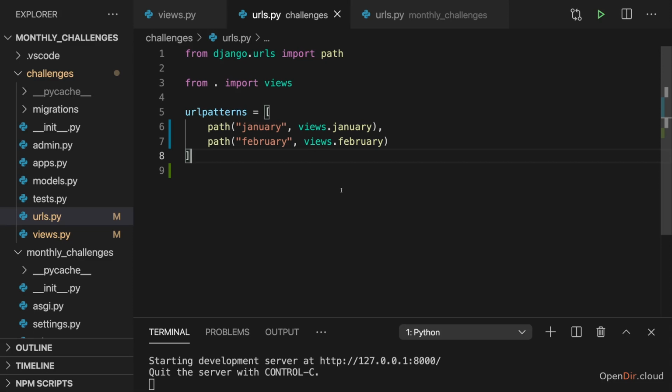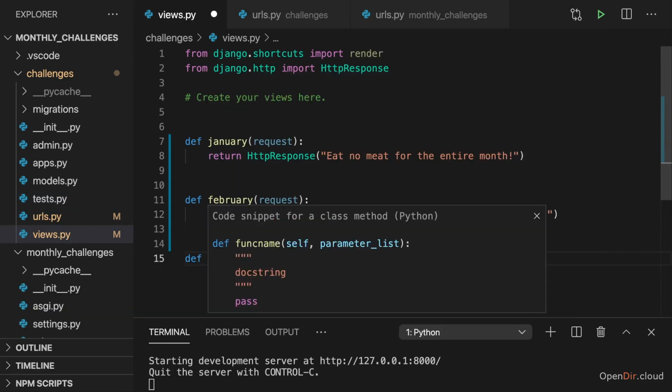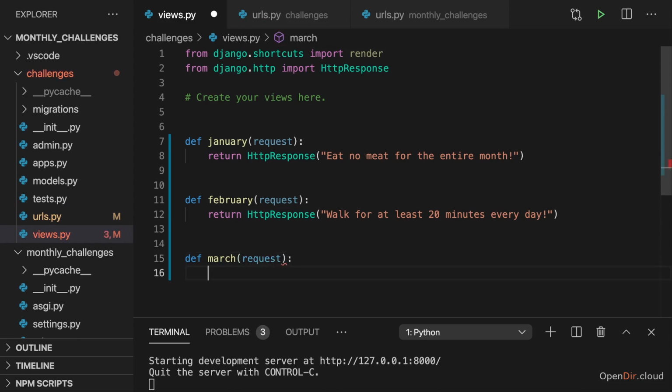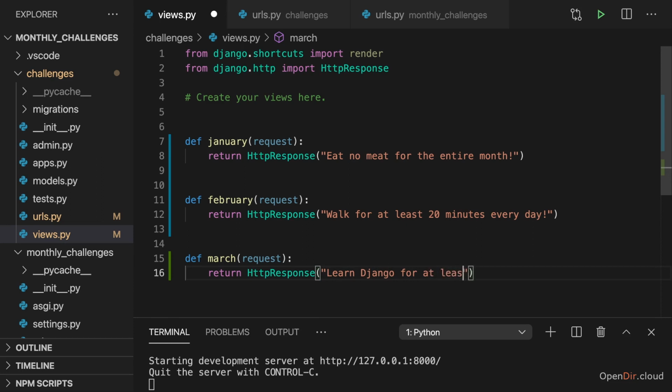Now, of course, in this first demo website which we're building here, it would make sense that we have a challenge for every month, not just for January and February. So what we could do is add more view functions, for example, one for March, and then return an HTTP response here. And in March, we could maybe learn Django for at least 20 minutes every day. And we could do that for all months.